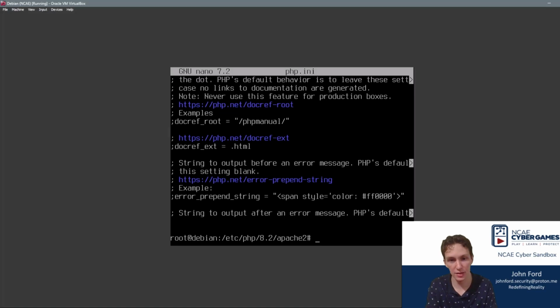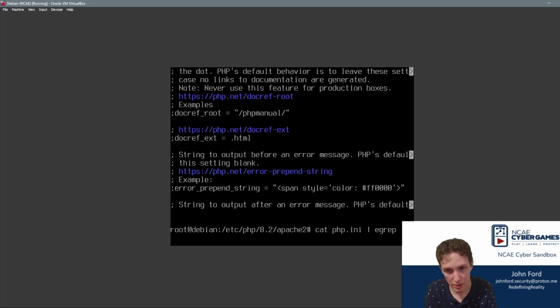So if I say something like cat php.ini, and we're just going to use grep, we'll say egrep, and then we can use regular expressions. So we're going to take lines that start with, and hopefully it doesn't treat semicolon as a special character.